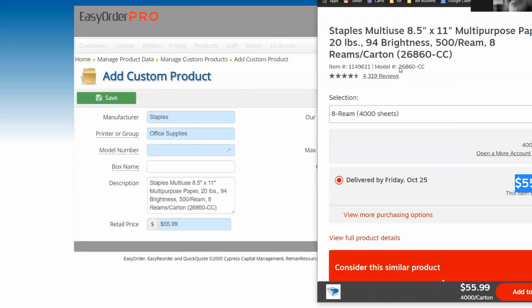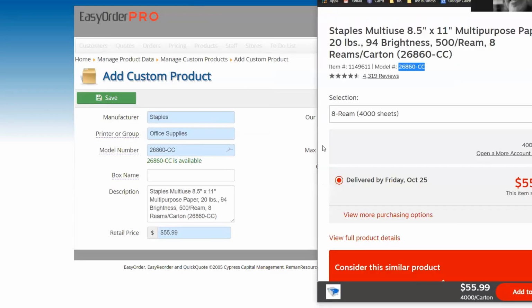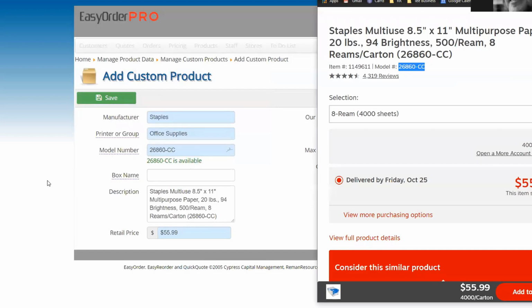Model number, this is really just up to you on what you want to use. EasyOrder has to have a model number for each of its things. So if this is what the Staples model number is here, you can add that. So if you wanted to look it up at Staples, you could do that really easily. And then the box name is really, anytime you see box name in EasyOrder, for example, a Q2612A is the cartridge number for the cartridge. Well, a 12A is what's on the box. So it's really just kind of like a secondary description for whatever you're selling.